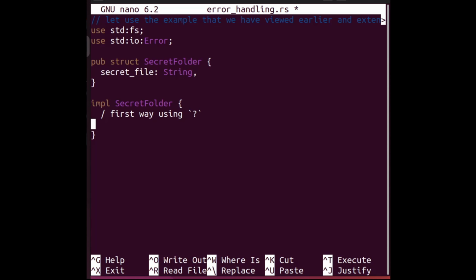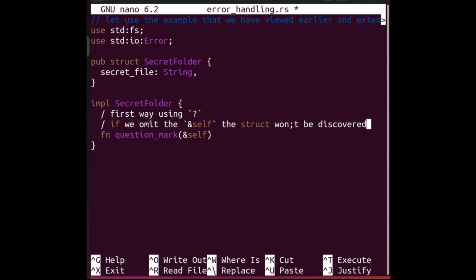So the first way, using question mark. So we're trying to handle errors. And the first way is the error propagation, which is the question mark. We're going to call the function question mark. If we omit the reference to the struct, so &self, those methods are not going to be discovered. I mean the struct. The method is going to be found, but not the struct.